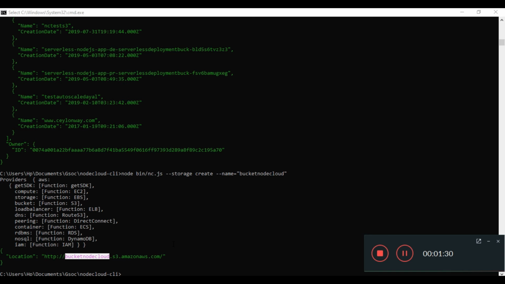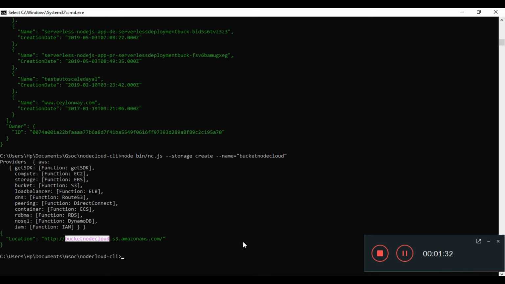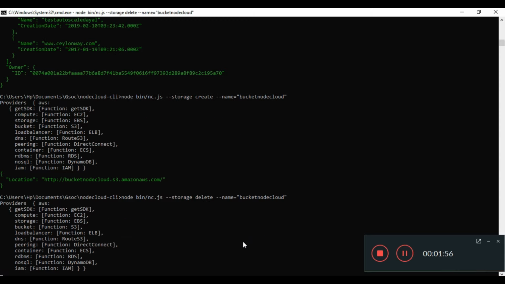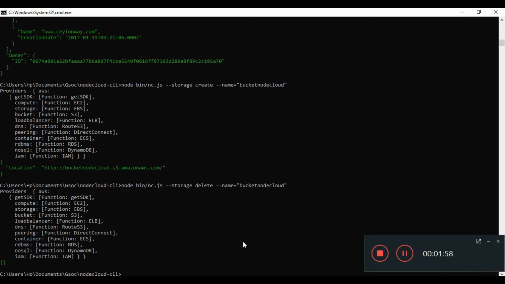So next, delete the S3 bucket. What we can do is use the same command, with a little change here: instead of create, we just have to put delete here, and if we execute this again, it should be deleting our S3 bucket.